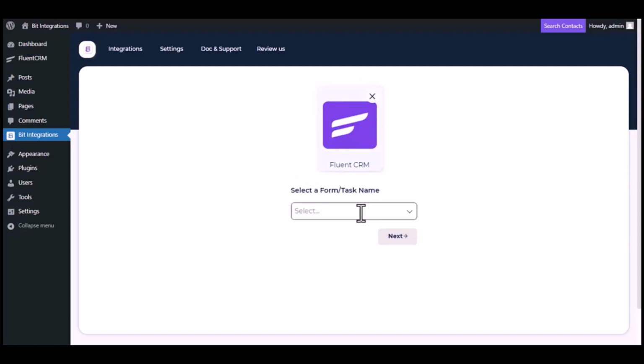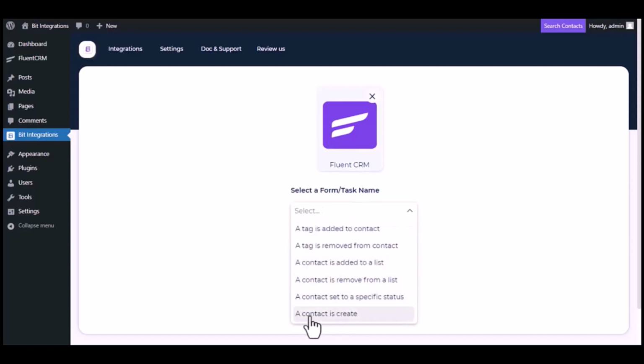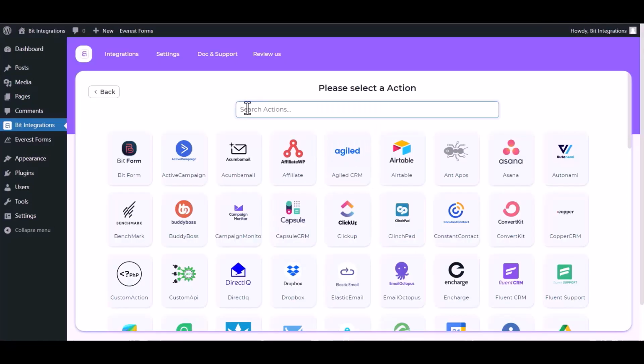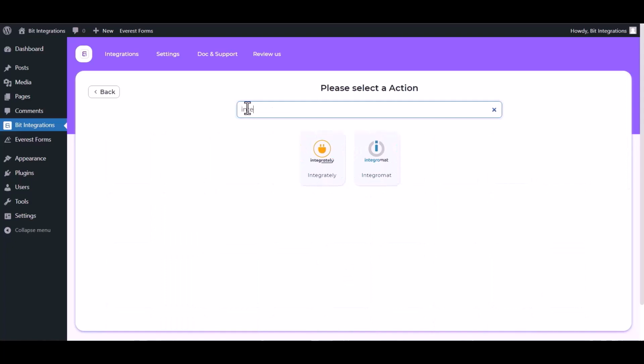Select a form or task name from the drop-down. I am selecting a contact is created. You can choose as you want. Click Next. Search and select Actions: Integrately.